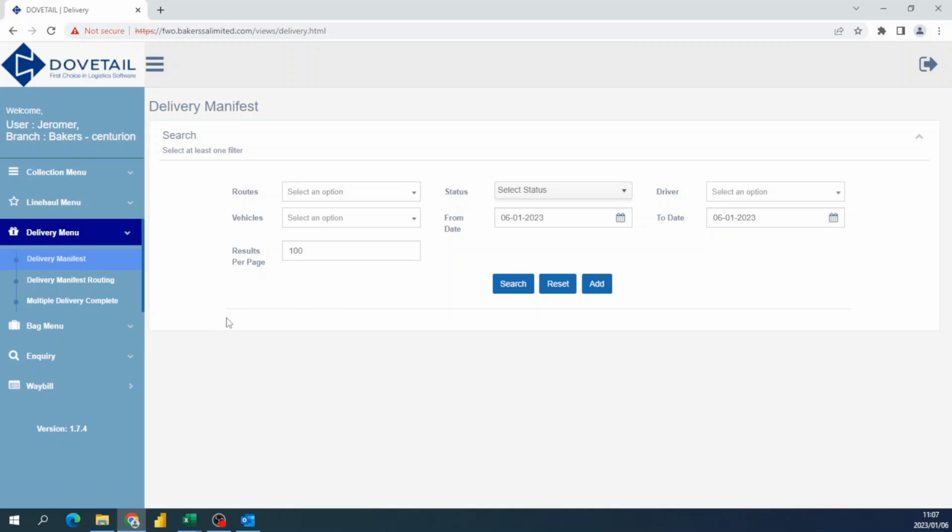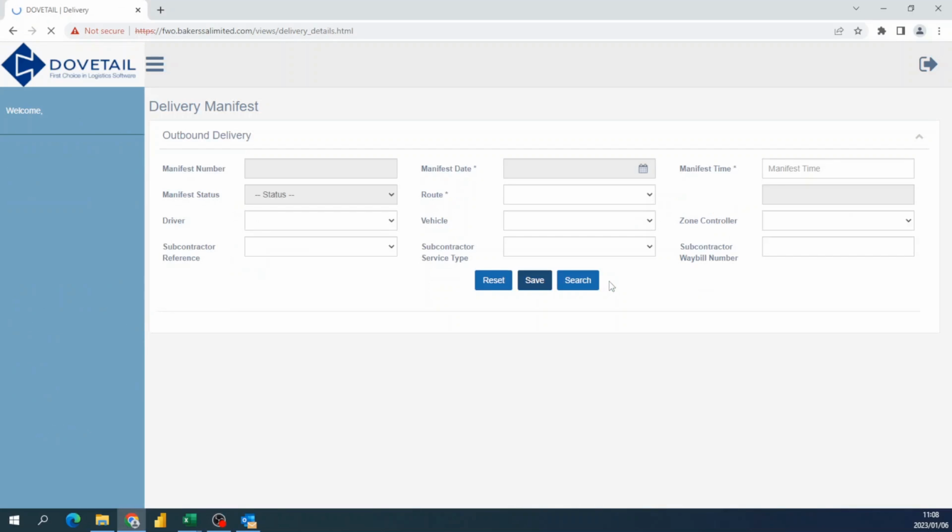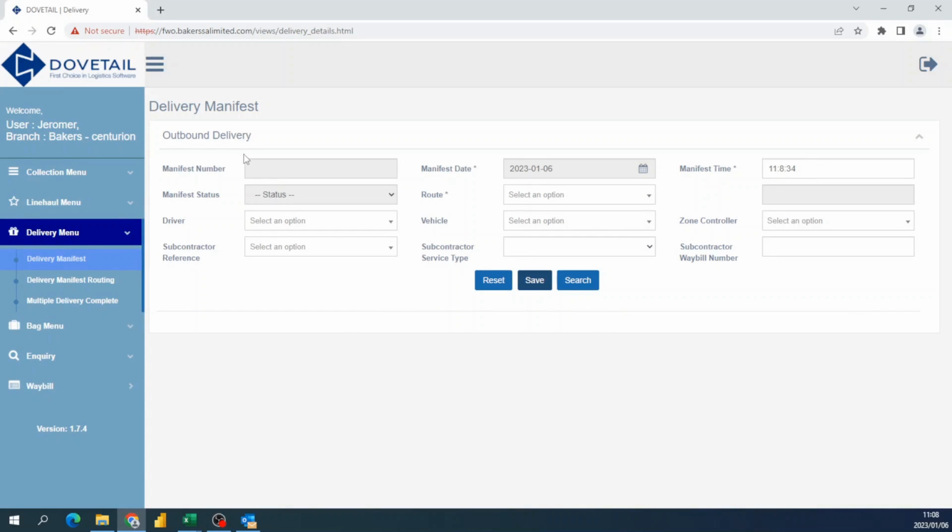Okay, now before you do anything, you first need to understand the difference between the buttons here. We do not work with the reset, we only work with search and add. I'll explain what search is a bit later, but now we're creating a delivery manifest. So you click add. When you get to the screen, manifest number is blank. Do not do anything there.